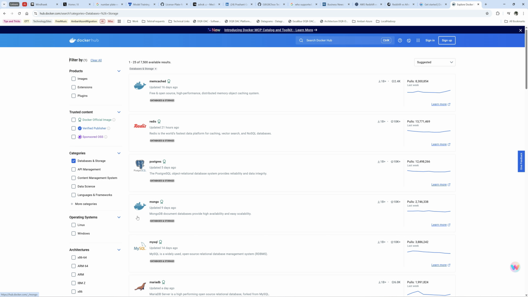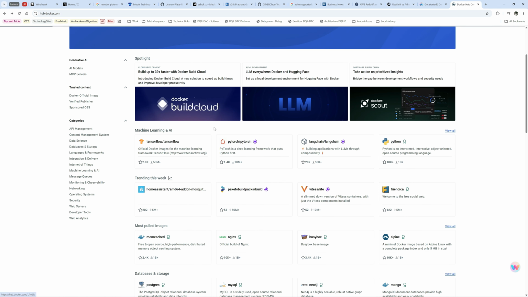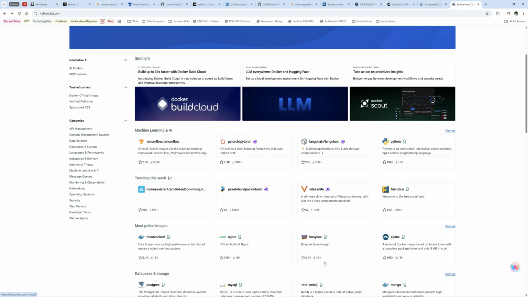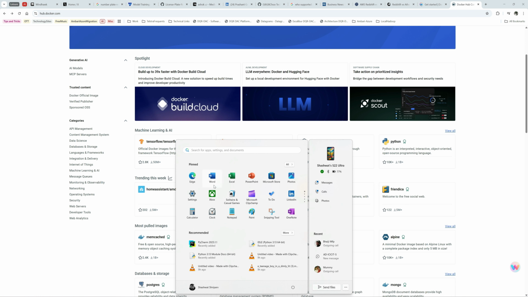Suppose you have an image there, you can run the database, and also you can create an application based on that. So you can also create Docker images, which you can then upload here, and it will be accessible to all. Let's see if the download is okay. Installation is done. So let's start Docker now.